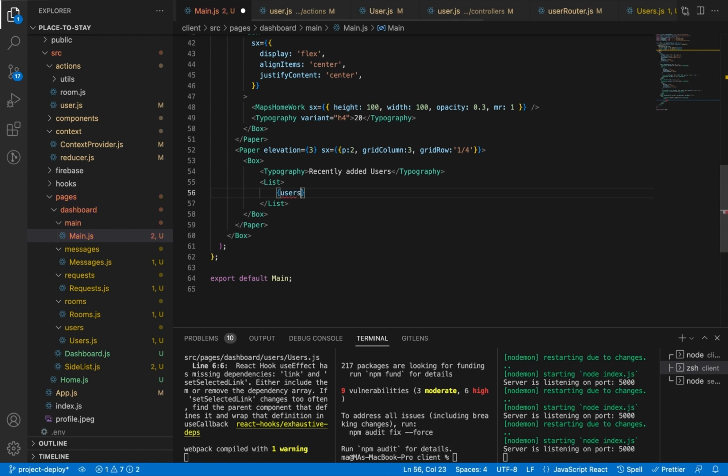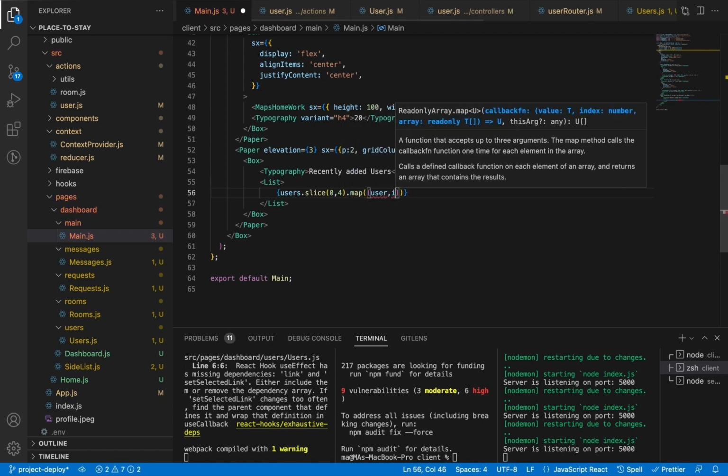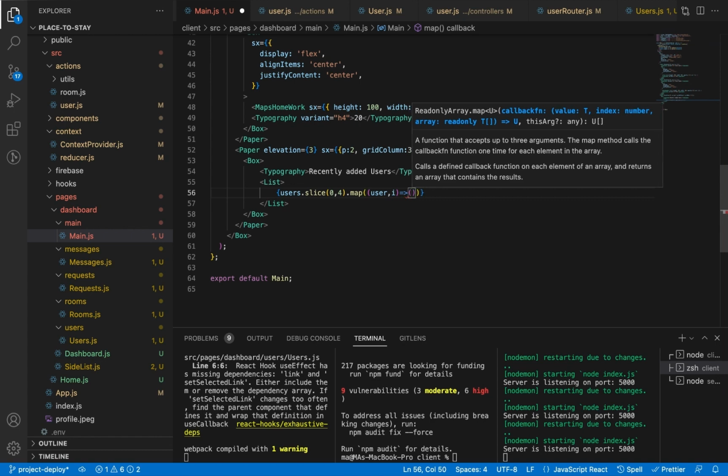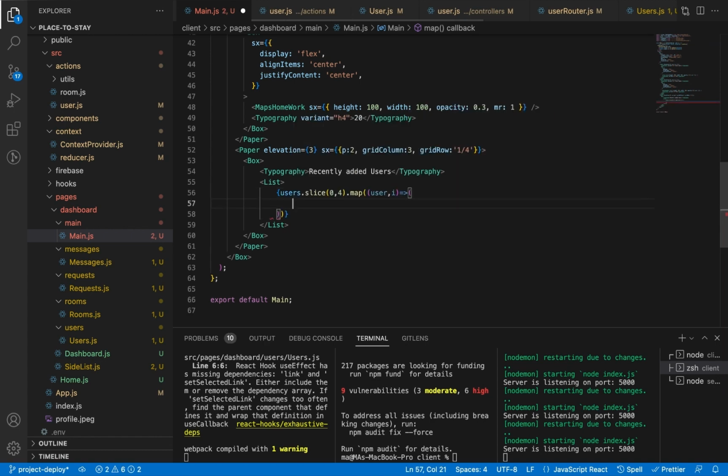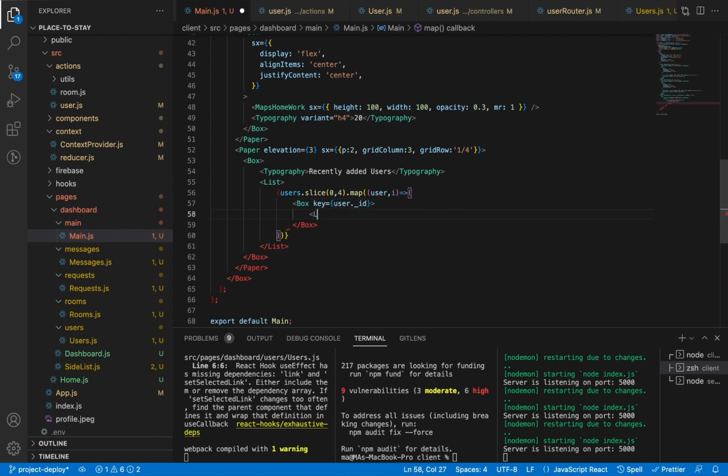Now let's create the list of the users. We will use only the last 4 users. We will receive the user and the index. We will use the index to hide the last divider in the list. We don't need it to be shown. The key of the box is the user ID. Because it is loop, we need here key.